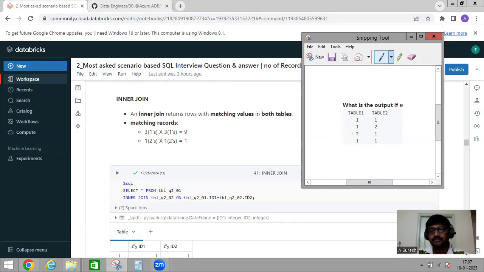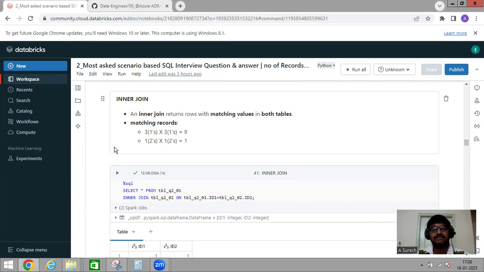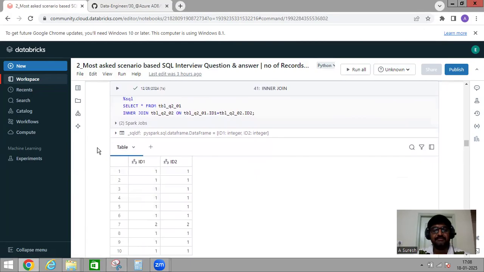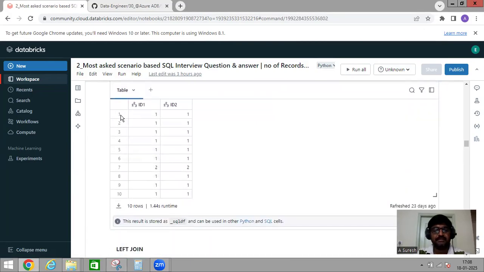Next, 2. How many 2s are there in this table? 1. And here how many are there? 1. So 1 into 1, 1. So total 10 records it is generating by using inner join. So you can cross verify here.